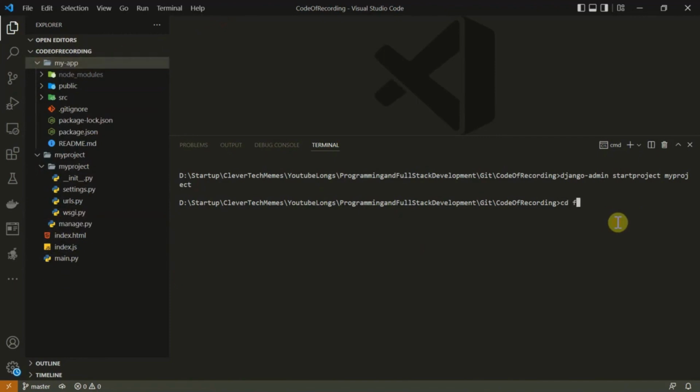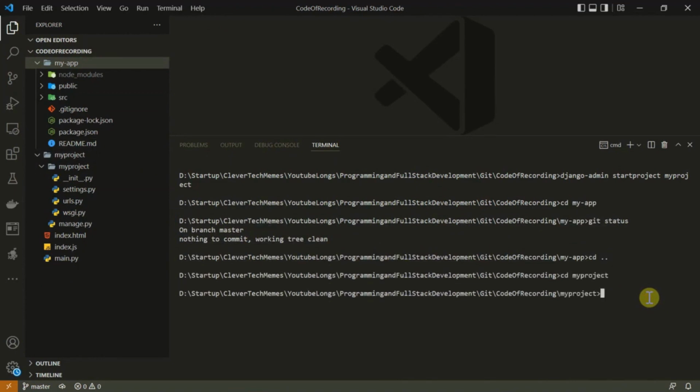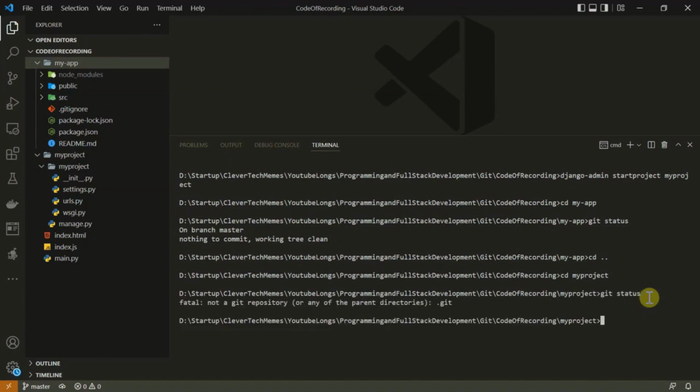If I go to my-app, you can see that it has its own Git tracking system. If I go back and cd into myproject, you can see that it's not a Git repository, because React by default enables the Git initialization.